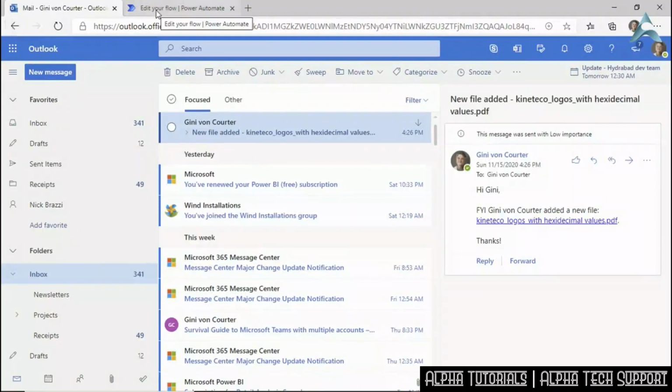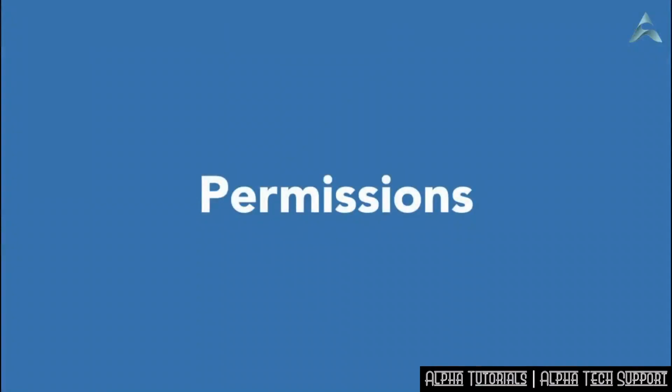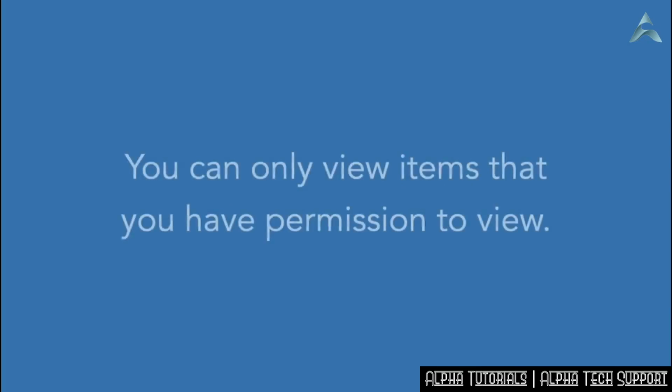And we will return to Microsoft SharePoint. In SharePoint Online, permissions are used to enforce security. First, an overview. You can only view things that you have permission to view. For example, if there is a site that I am not invited to see, it's a private site, and I have no permissions to view it, no content from that site will show up in my search results.